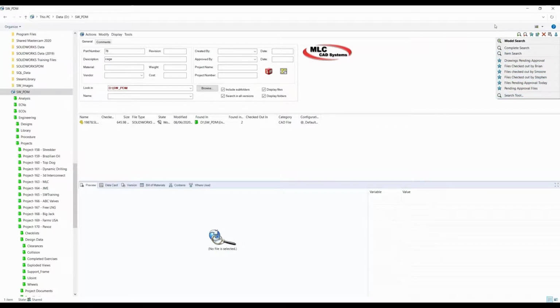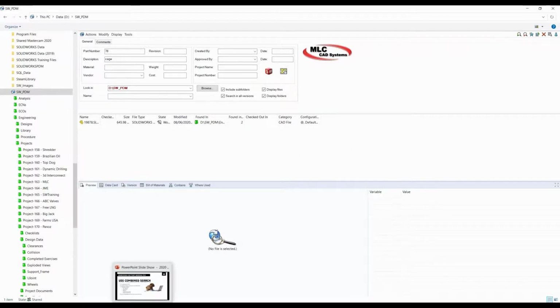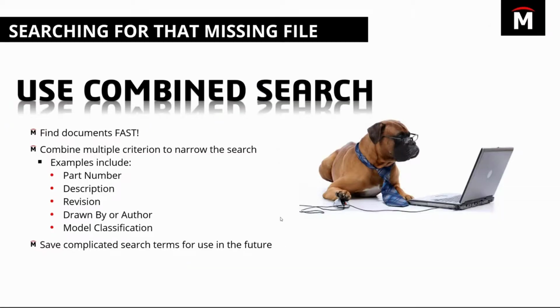So all of those favorites, saving them, and being able to leverage that search capability is a great way to use PDM and allow for everything to come in and then be searchable later on. Now, that's a great way to do it.